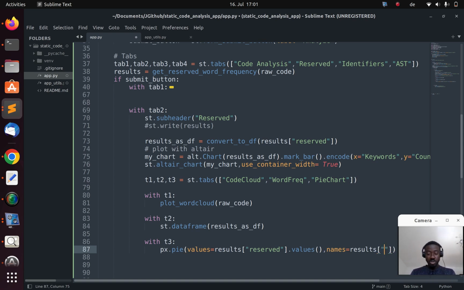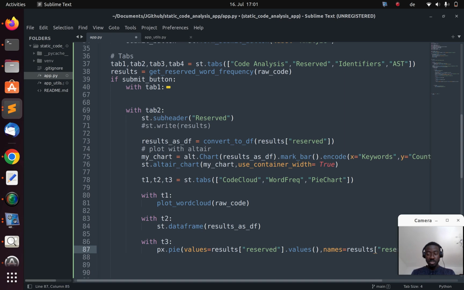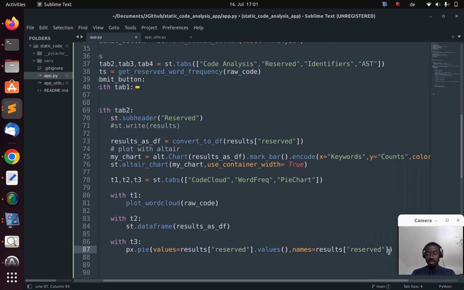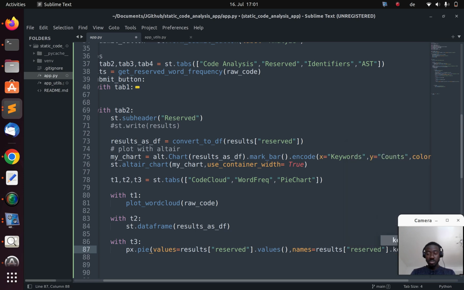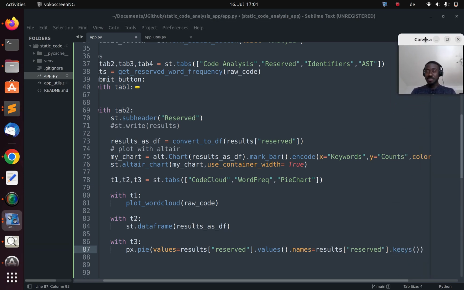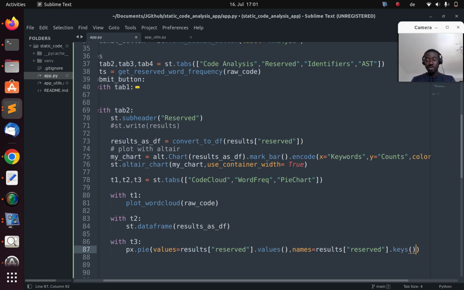Then this was also for the reserved, and this is going to be the dictionary, right? Dot keys. So you see what I wrote there. So keys. And now we can plot it.